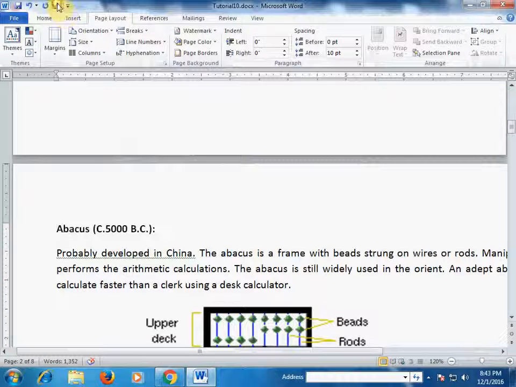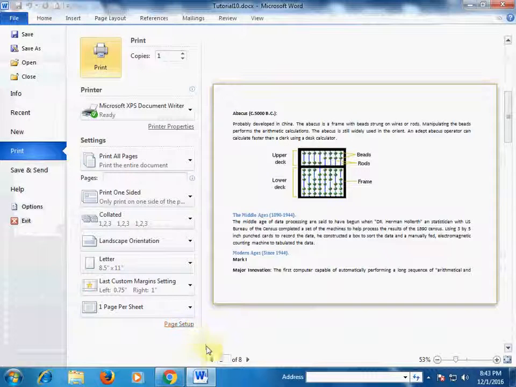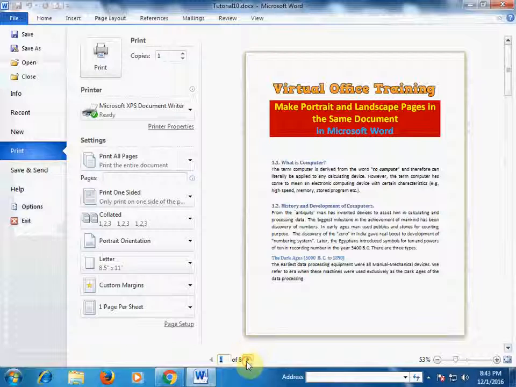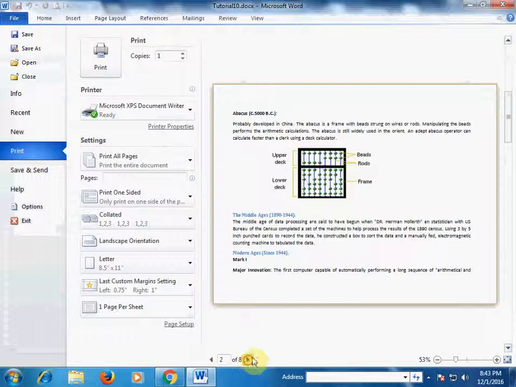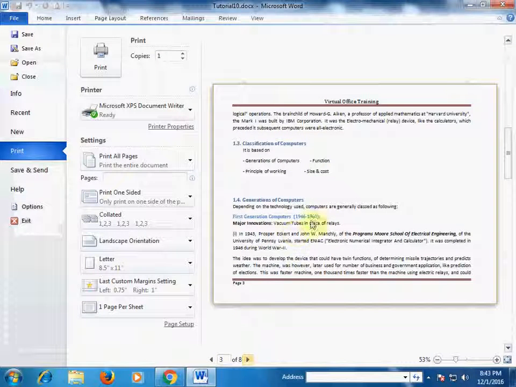Now you can see the preview. The first page is portrait, and the second is landscape, and the third is also landscape. But in the third, I want to convert it into portrait. Remaining are the portrait.